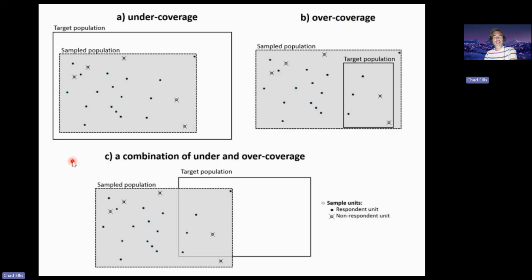So here are some more examples of sampling bias. Imagine this outer rectangle is our target population, which we're trying to get a sample of. Here's our sample population. That's referred to as undercoverage, but our samples are usually always undercoverage, because usually we do not have overcoverage, because the sample is a subset of the larger target population.